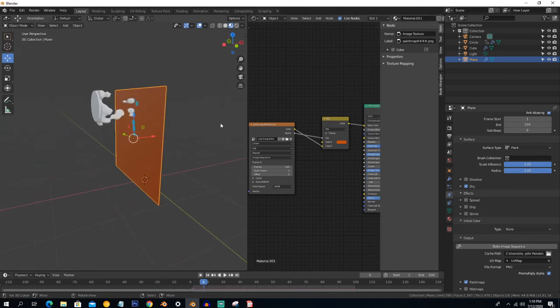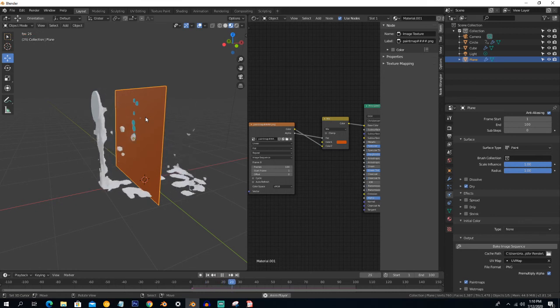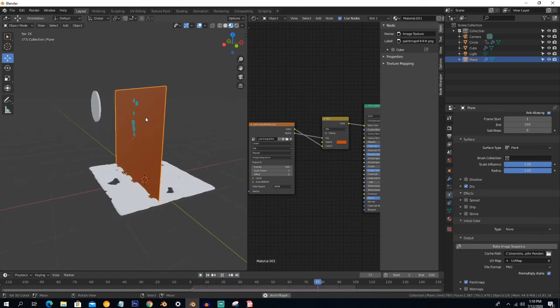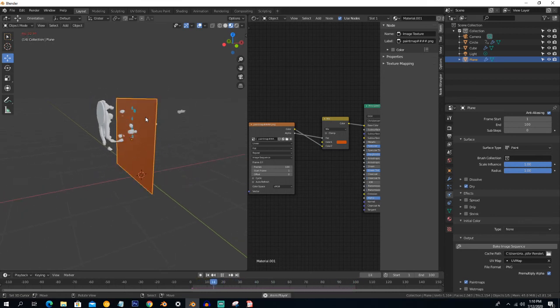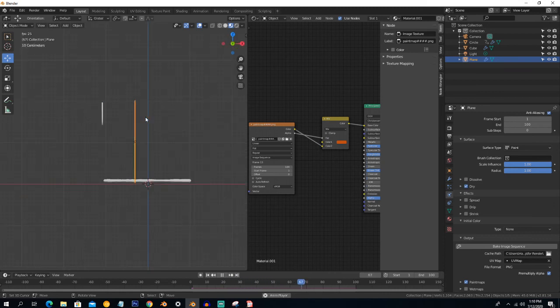You can just render it and it will work in the render option. It will move with the paint in the render option. Don't worry about that, it will work just fine. So this is it for today's lecture.